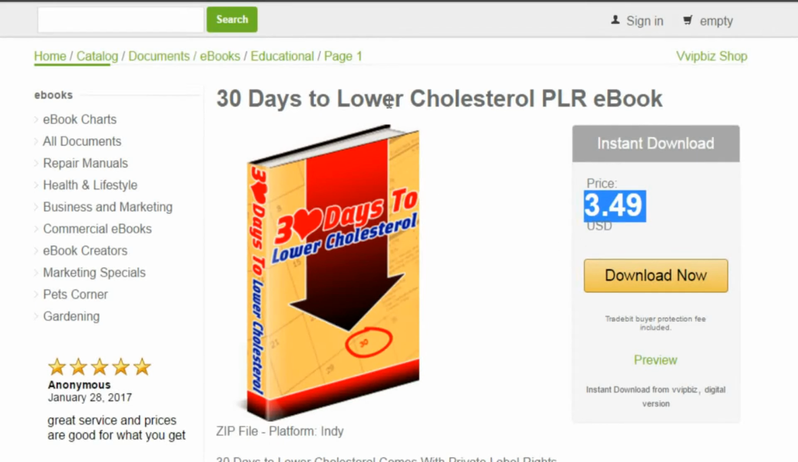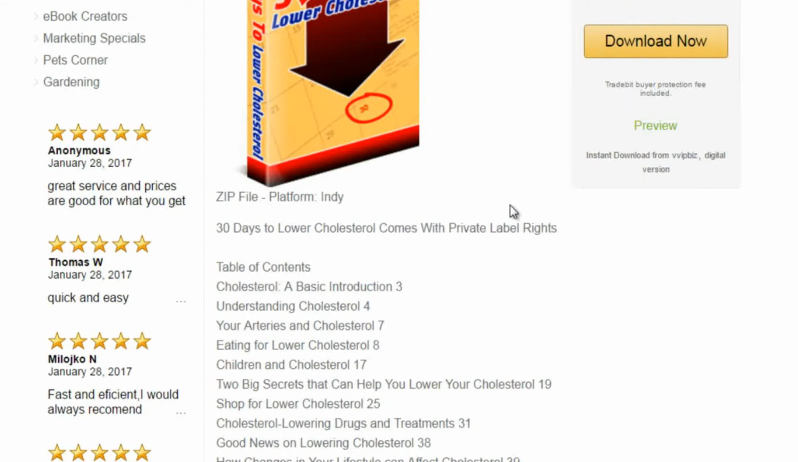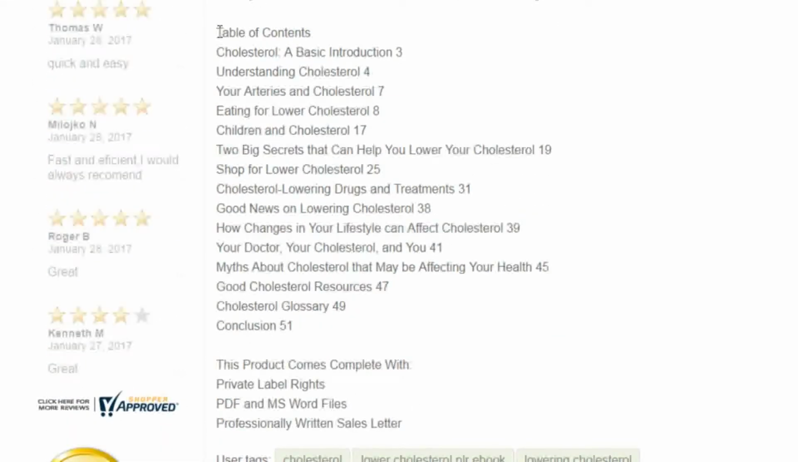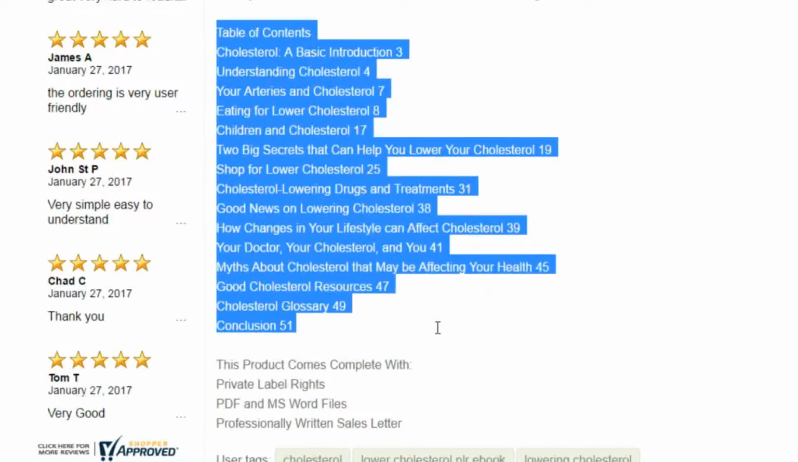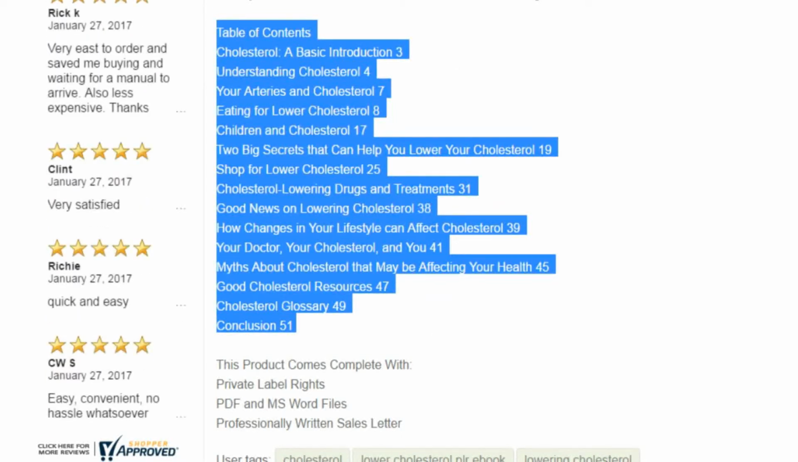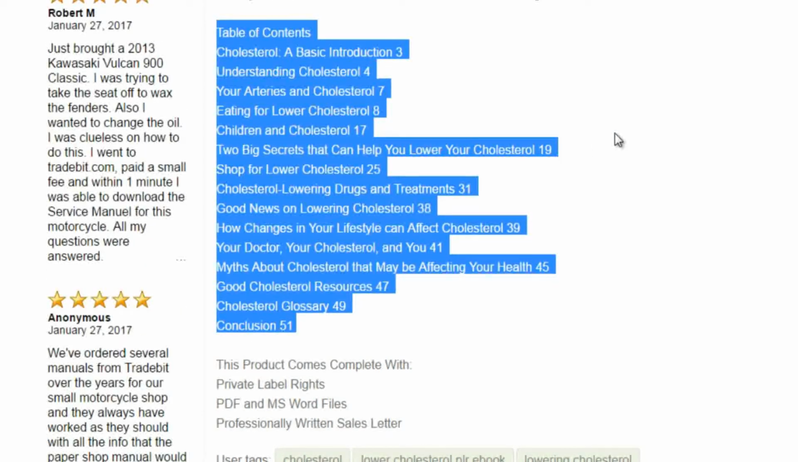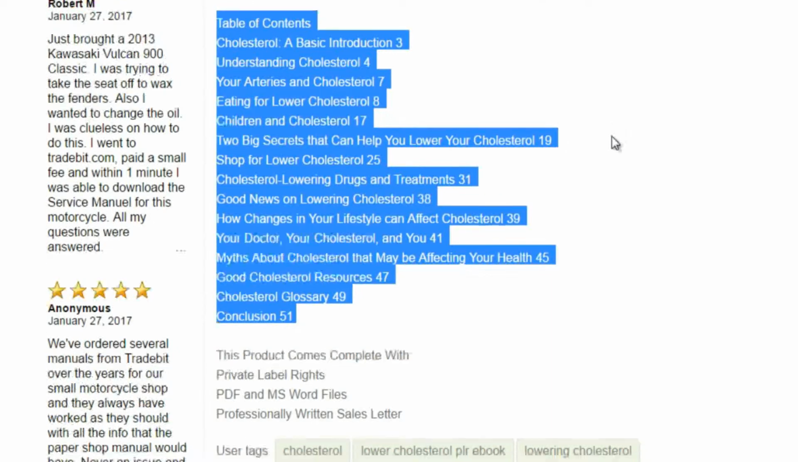And you can see that this is $3.49. It's 30 days to lower cholesterol, PLR ebook. And you want to make sure that you see what's inside the ebook. Now, I can't say for everything. Some ebooks are created with tons and tons of high quality, and some are not really good quality. So you really have to pick and choose.